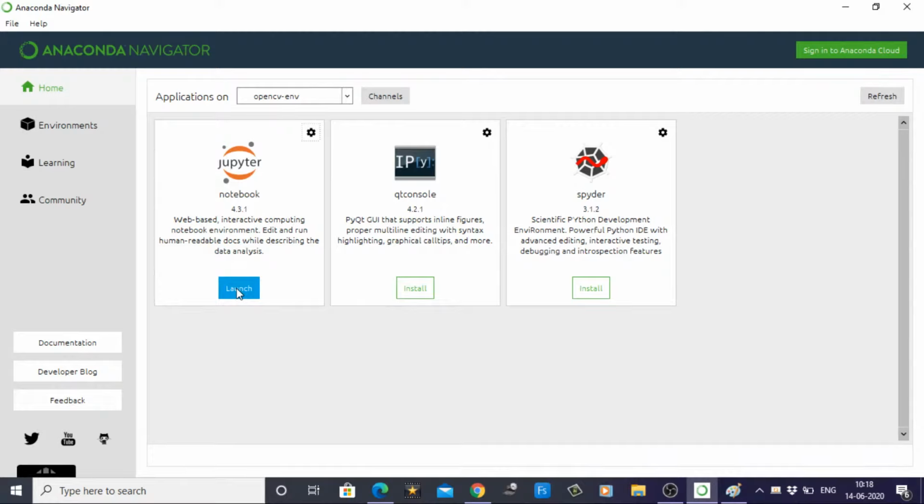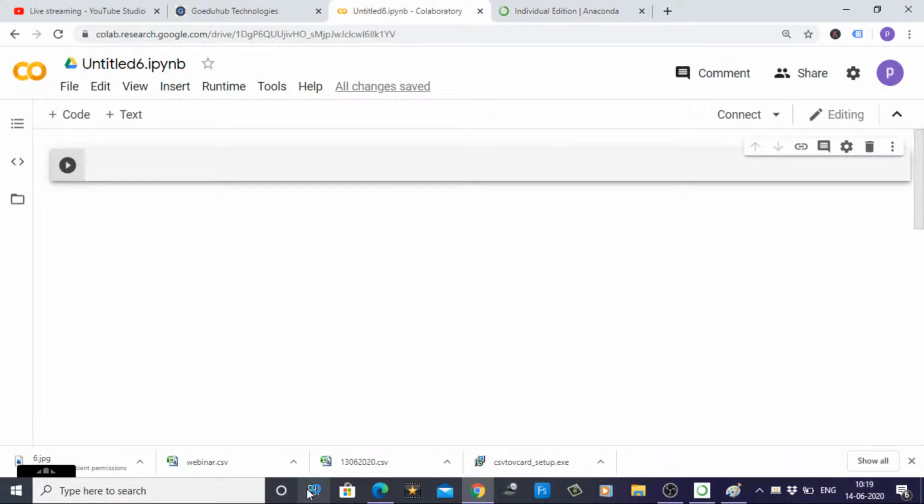Yes, you can do it with Spyder also, but it would be better if you have Jupyter, because I'm going to use Jupyter. Initially I'm going to use Google Colab, so nobody will face any problem.